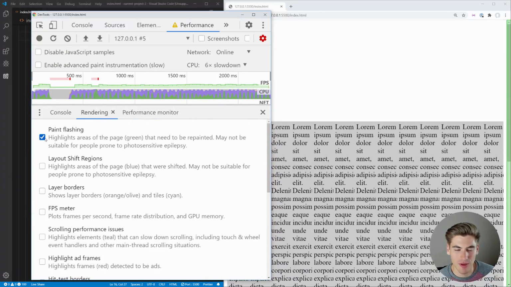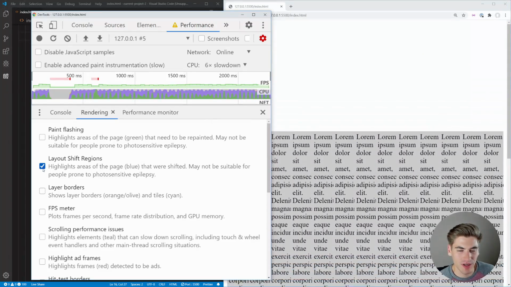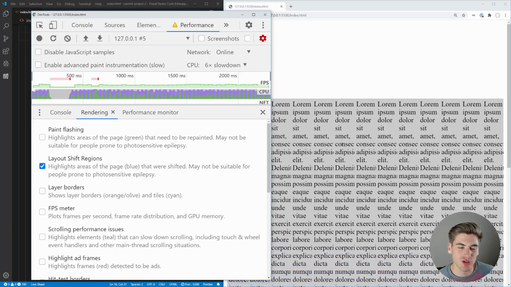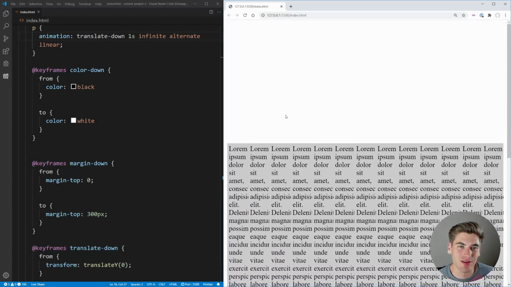Instead of rendering here, I can click paint flashing. You'll notice no green color because we're never repainting. Same thing here with layout shifts. When I click on this, you'll notice we don't get any blue color because there's no layout shifting happening. So let me just close this out here and talk about why exactly this happens.